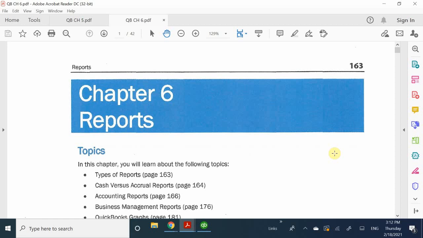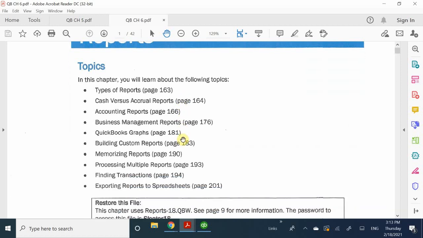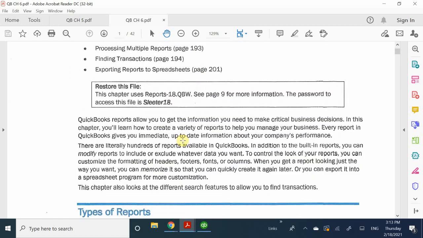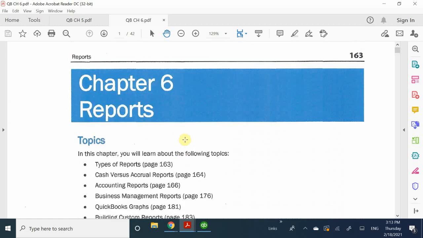So now we're going to be diving into chapter 6, reports. Now, this is very important, especially if you are the accountant, as in you're the overseeing person, because this is where your primary position as an accountant comes into play, because you are responsible to create these reports. Okay. So we're going to talk really briefly about all the reports we have to take a look at. Chapter 6 is talking about reports.